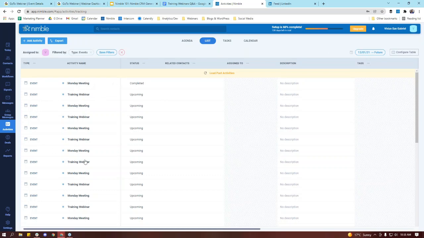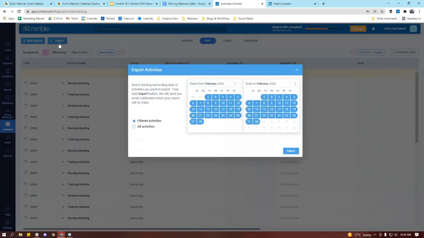So once I'm done creating the view of the activities that I'd like to export, I just click this export button at the top left. Make sure that filtered activities is selected, and then just click export, and then it'll give me a file.